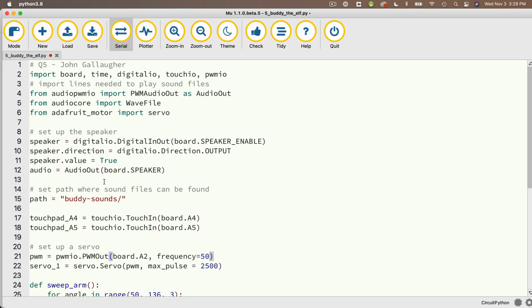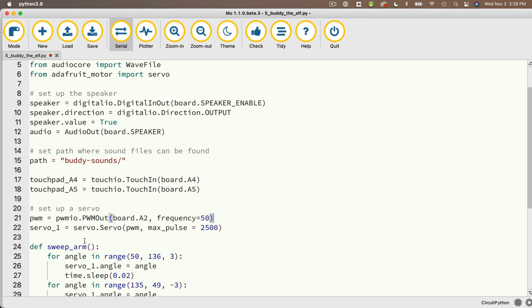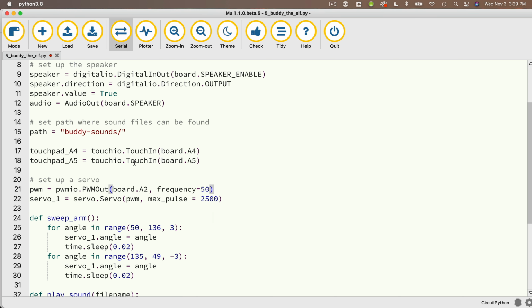Again, we've done this several times, so this is the way that you set it up on a Circuit Playground Bluefruit. We set a path which we use when we actually play our sound, so this is where our sounds can be found. The path needs to be named exactly as the folder is that's on your CPB that contains your sounds, and you have to make sure that you have the slash at the end of it because that separates the folder name from the name of the file that you're going to be playing.